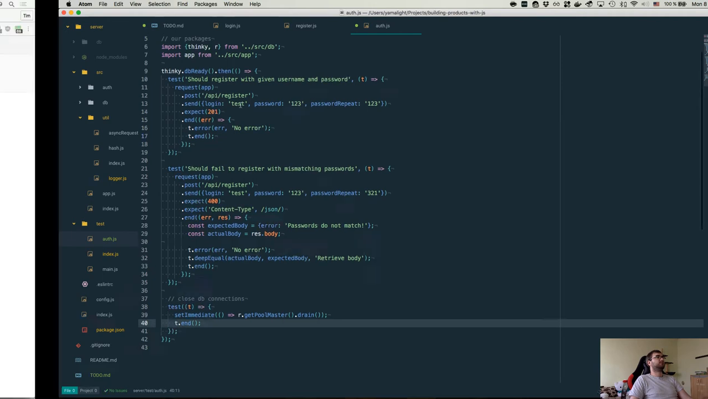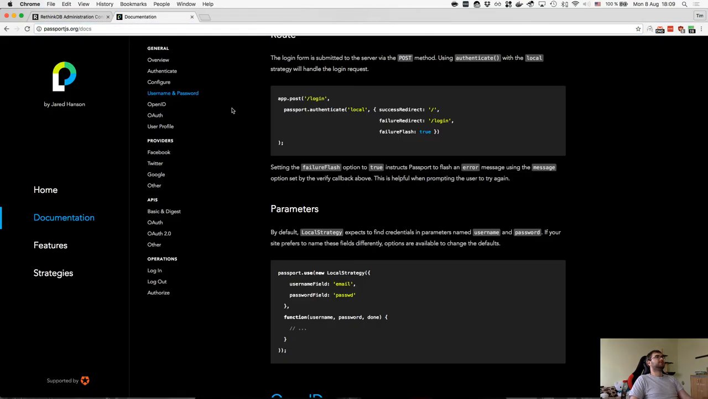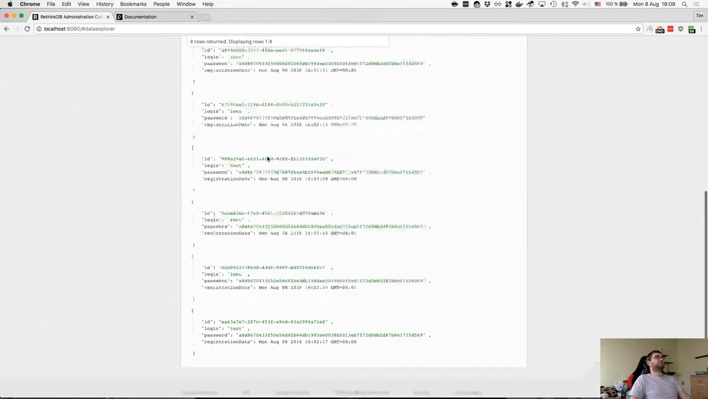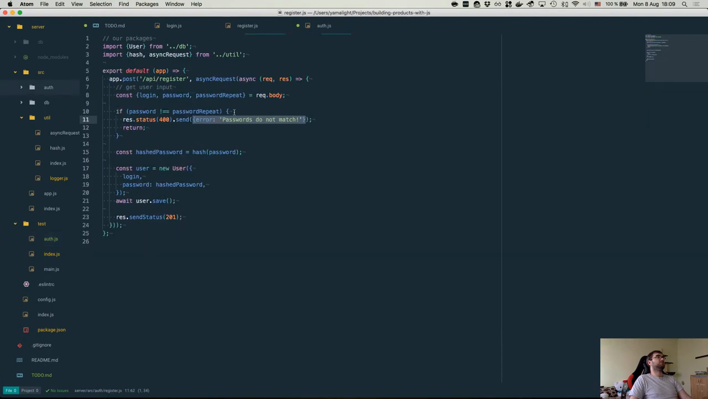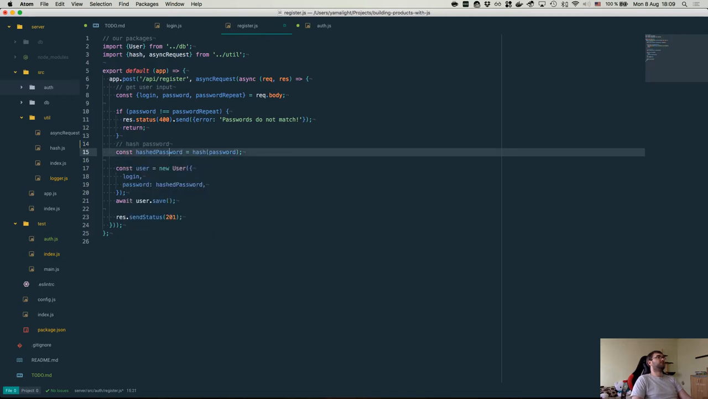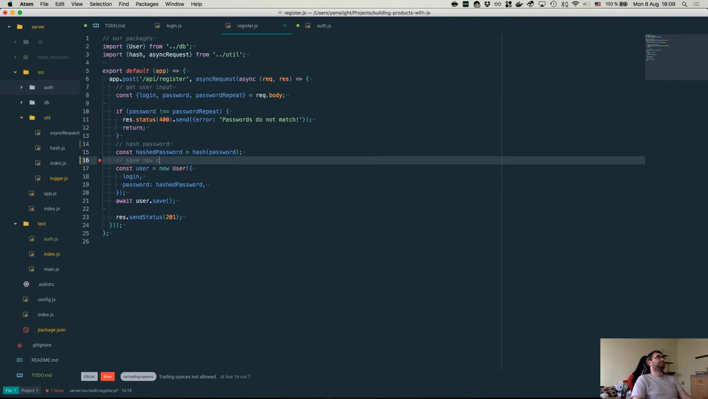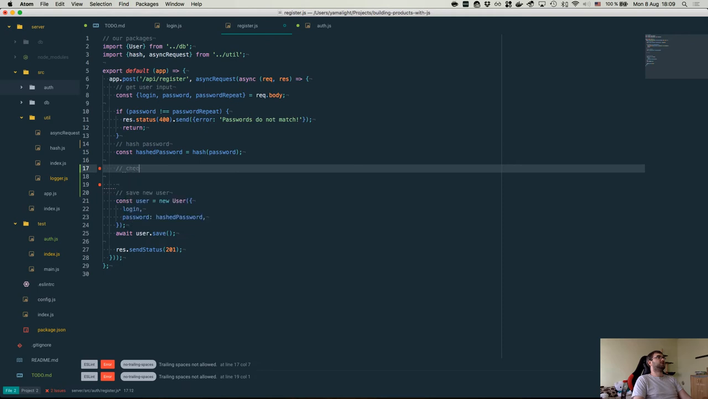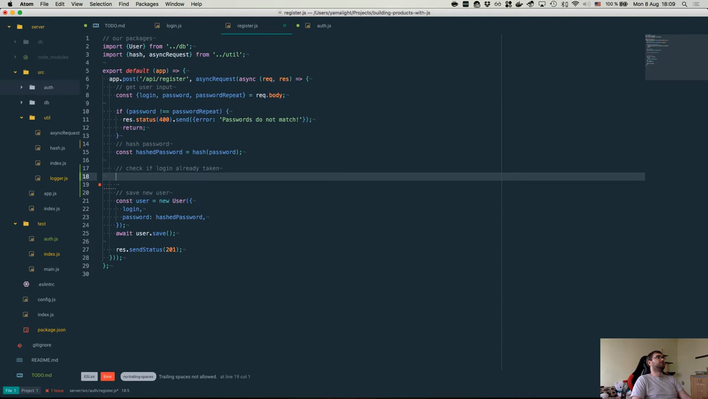We got registration. Let's check our database, because I think right now what we did is, if we run it, we will have a bunch of users with the same login, which is wrong, right? So we don't want to register the same user over and over again. So, hash password. What we're gonna do now, save new user, is add another check here. So check if login already taken. That's what we're gonna do.